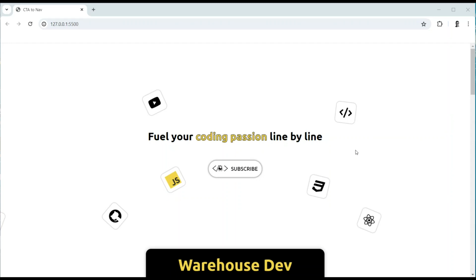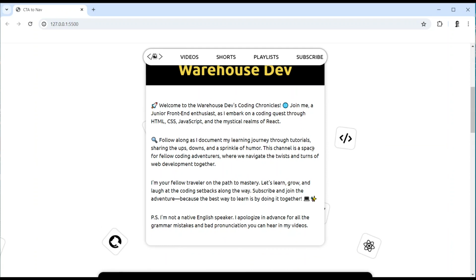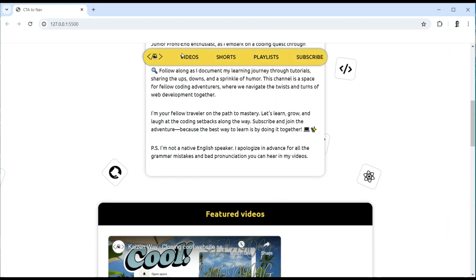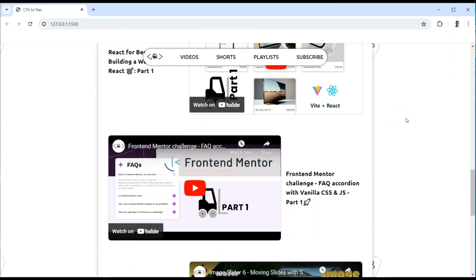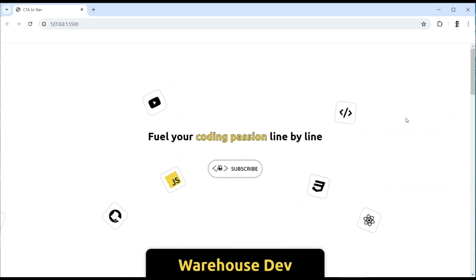At first glance, this is a typical landing page. I have some slogan here, I have the name of my channel down there, and I have my call to action button in the middle. But as soon as I start scrolling, this call to action transforms into a fully functional navbar, and it will stay like this all the way down. And when I go back, it goes back to the button.